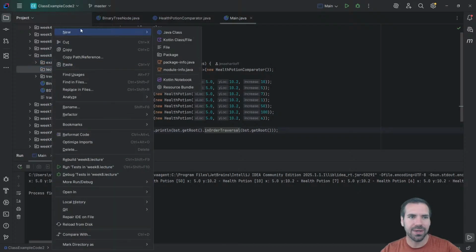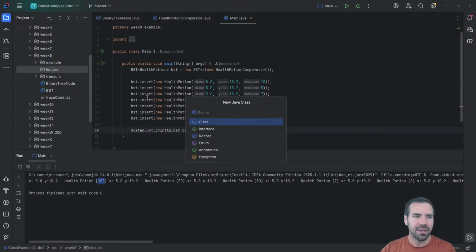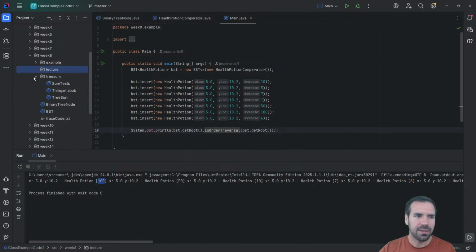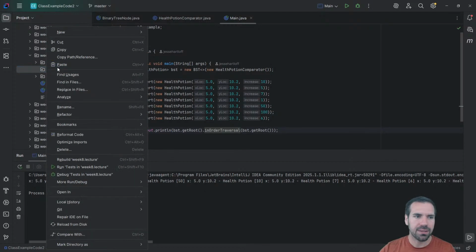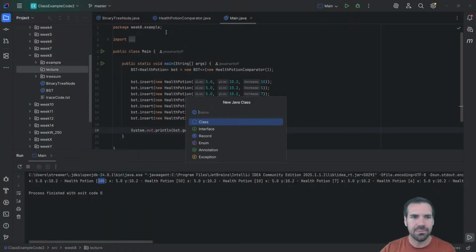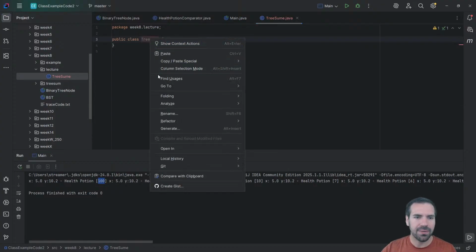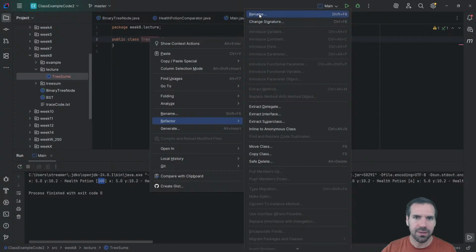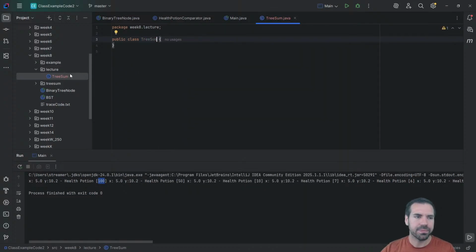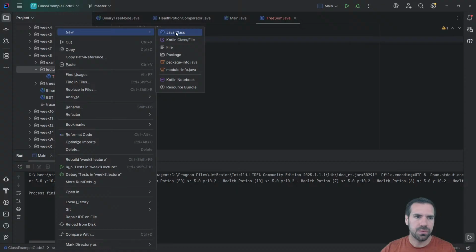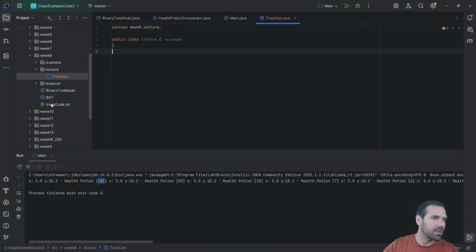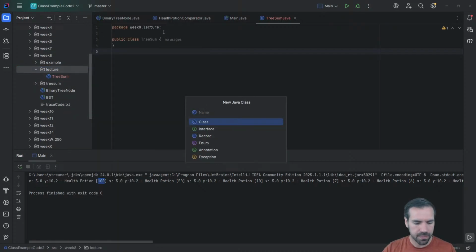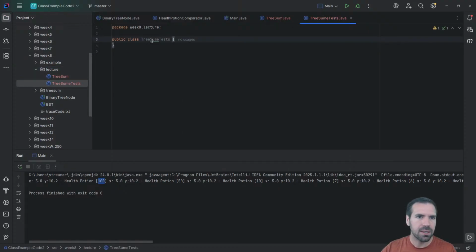Tree sum, that's the one I want to do here. So let's create a class. Let me just double check. Not creative, so I'm just going to call it tree sum again, except maybe spell it correctly. Tree sum tests.